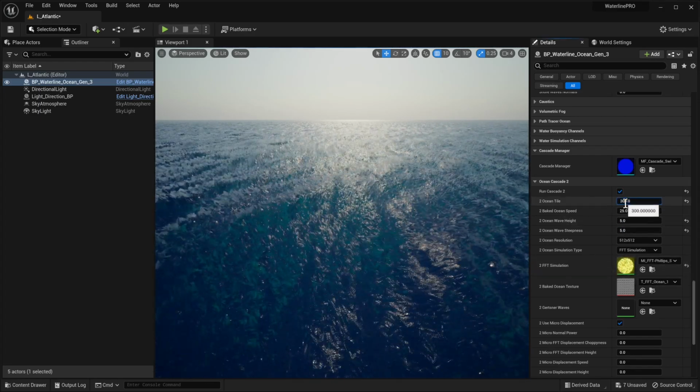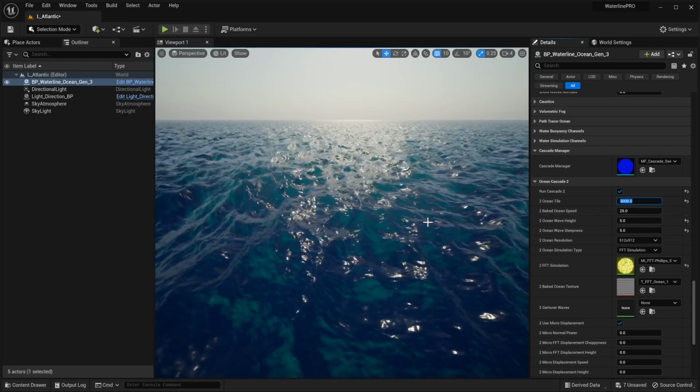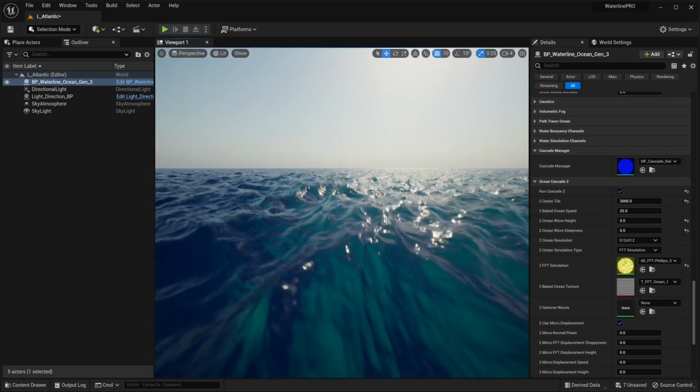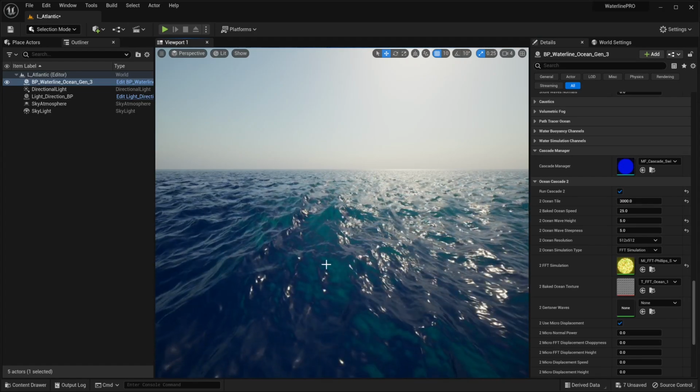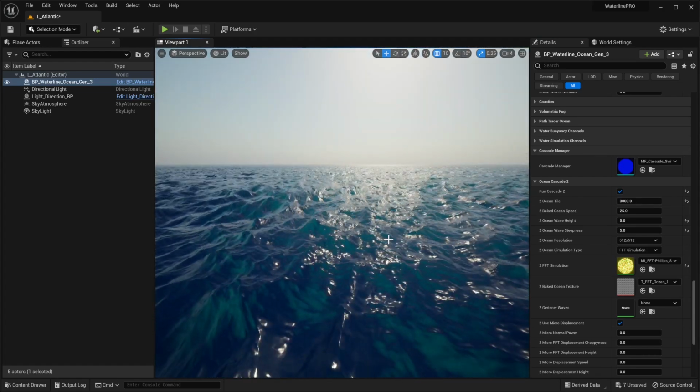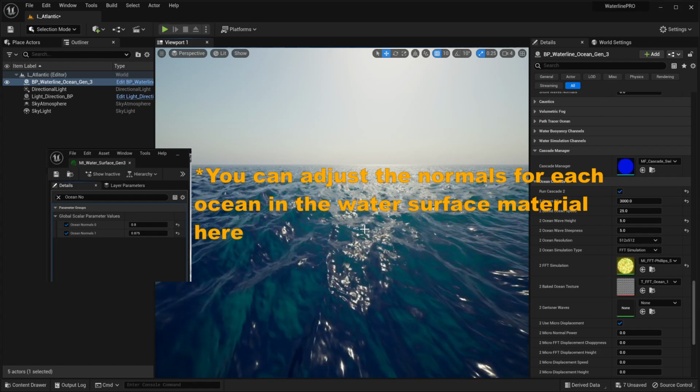So things are looking quite good. Maybe we can adjust the tiling a bit. And right now you can see that we're getting some pretty good results. We've got our large Gerstner waves, and we could use that for our buoyancy or foam.